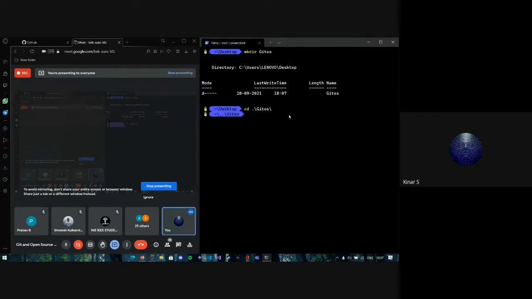So let's create a directory, mkdir git os, and we'll go into that directory. After we've done this, we'll have to initialize the directory. So we'll do this with the command git init. As you can see, we are on the master branch.